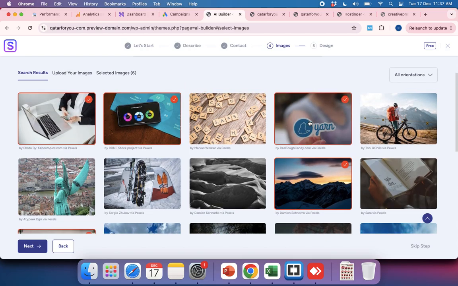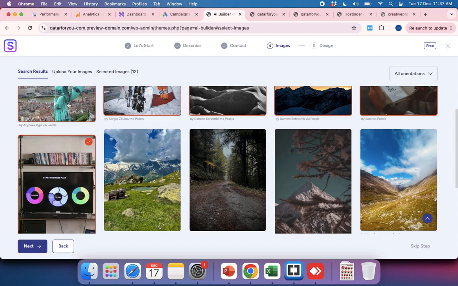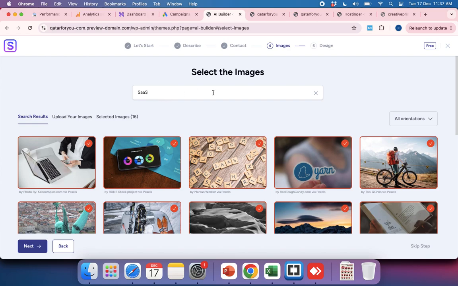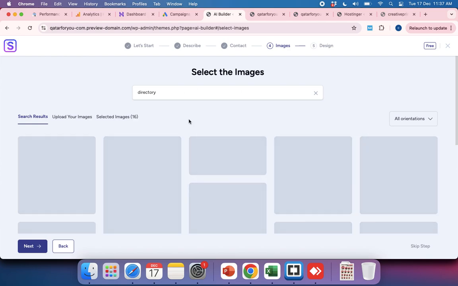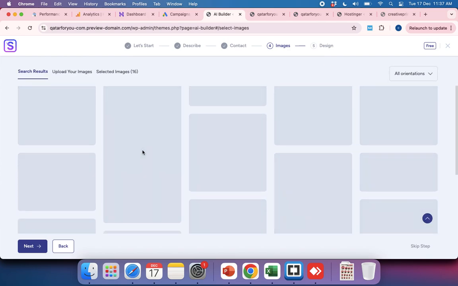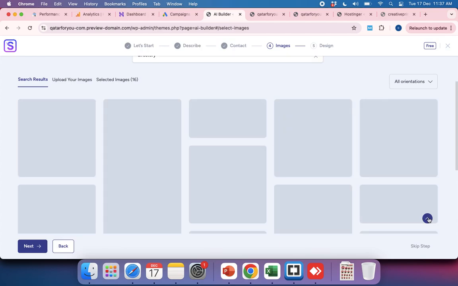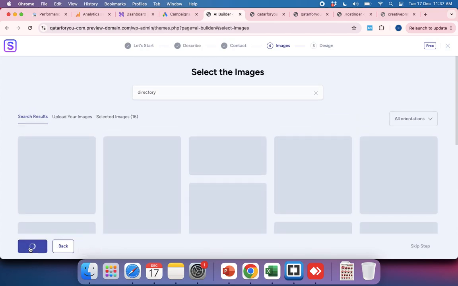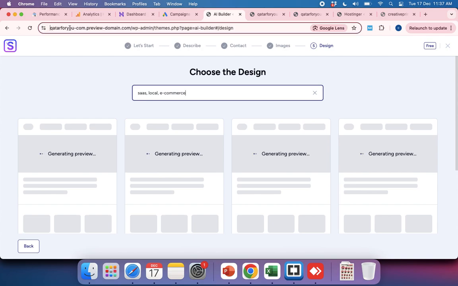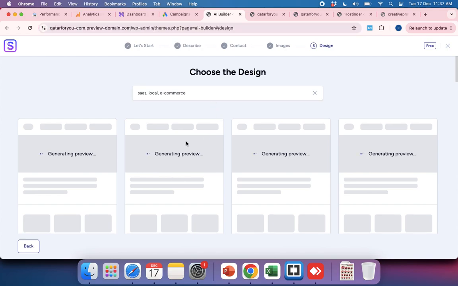I can pick any number of images. For now, let me just go with this. If it is taking time, I'll just click on next. So your website, if it was already connected, it would have been qatarforyou.com. That's all. Now, see, now it is generating the previews. Choose the design.